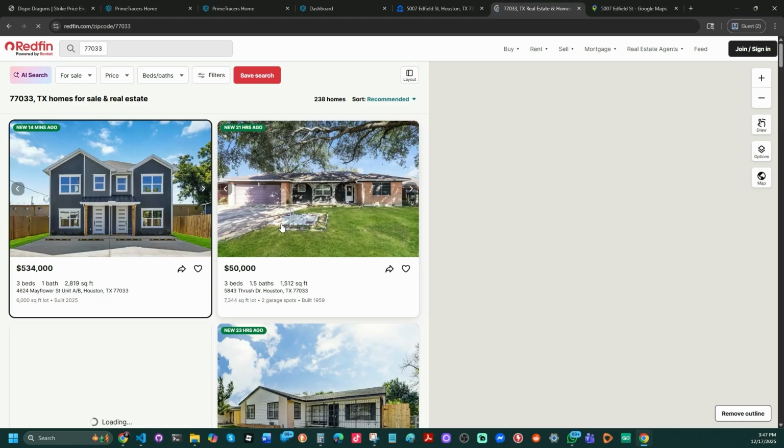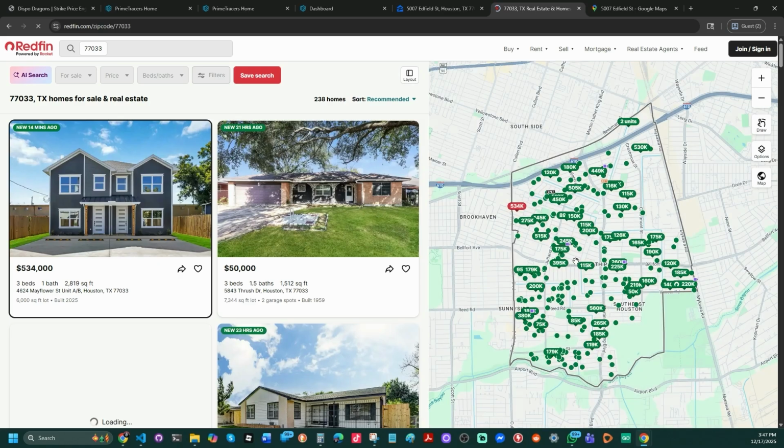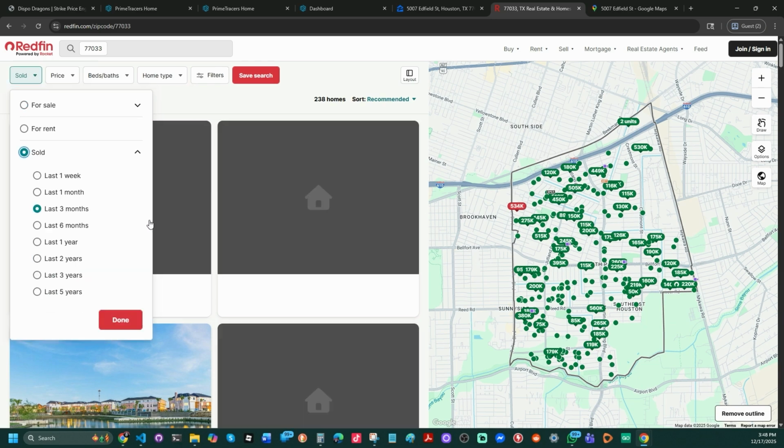When you first do this, it's going to show you all the properties that are currently for sale. Right now, it's a little glitchy. There we go. So this is what you see. You see all the properties for sale. I don't want that. I want the properties that have sold. That is what is most important to me.